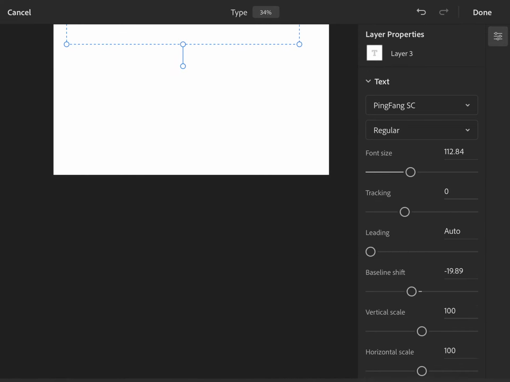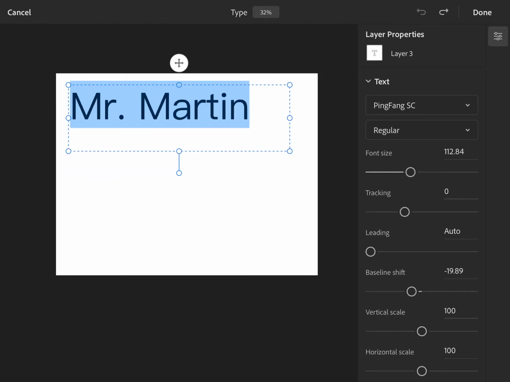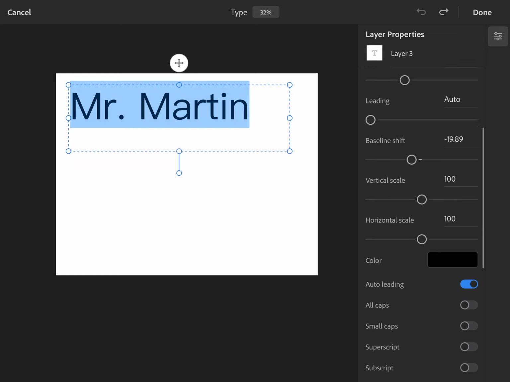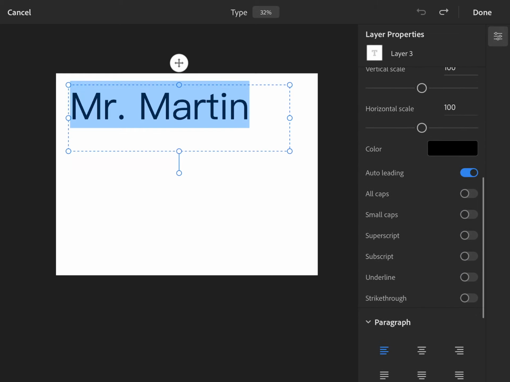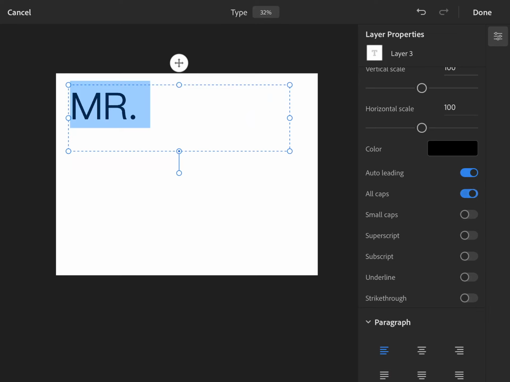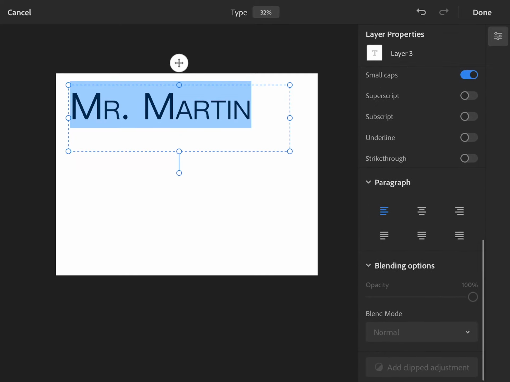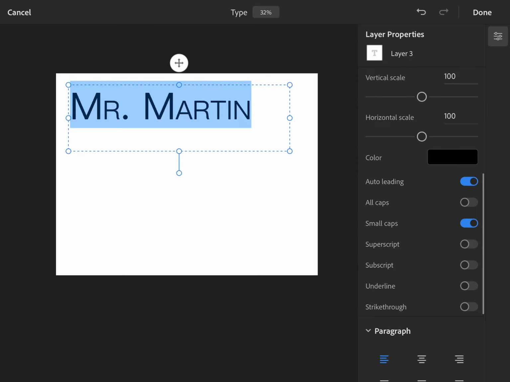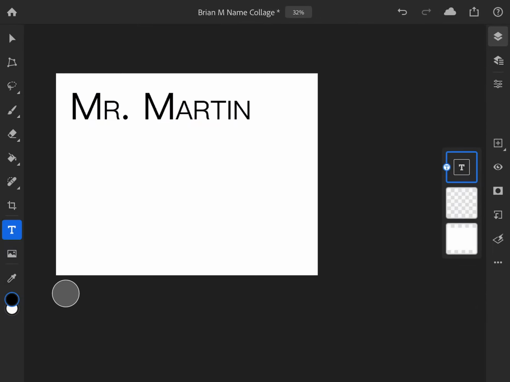And then you can also just do the color from here. Auto leading, you can change it to all caps if you wanted, and it automatically does that for you. Small caps, which I kind of like, is a fun tool. Superscript, subscript, so you have all these other options. We don't need to do too much, but you can play around with it and see what you like. But when you're finished, you check on done.